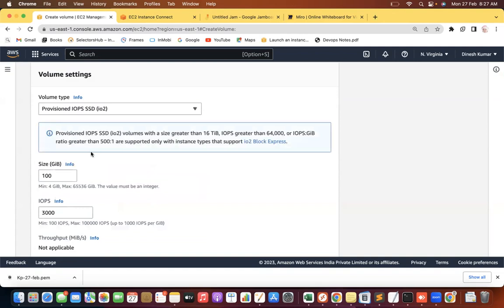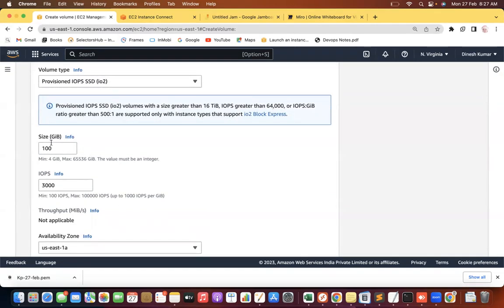Now I will select provisioned IOPS. When I select provisioned IOPS, can you see here? Here you can select your storage. How much storage can you store? From 4 GB to 65,536 gigabytes. You can select the storage from 4 GB to 65,536 gigabytes. That's powerful storage. You will get it from EC2 to EBS.